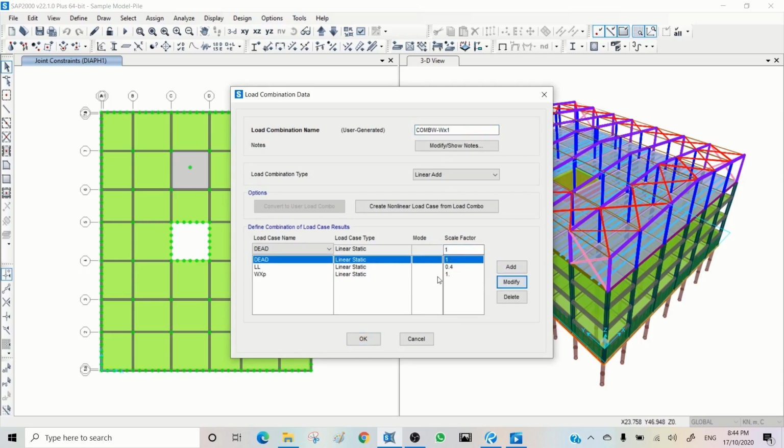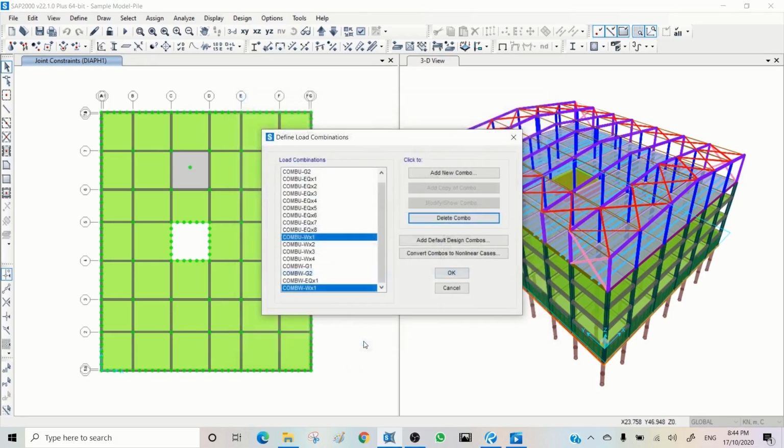You need to check what your actual load combinations are. I'm just putting some number here. The important one here is this should be 0.67, modify, so that means this is 67% of the ultimate. So I press OK. So this is for COM-W.